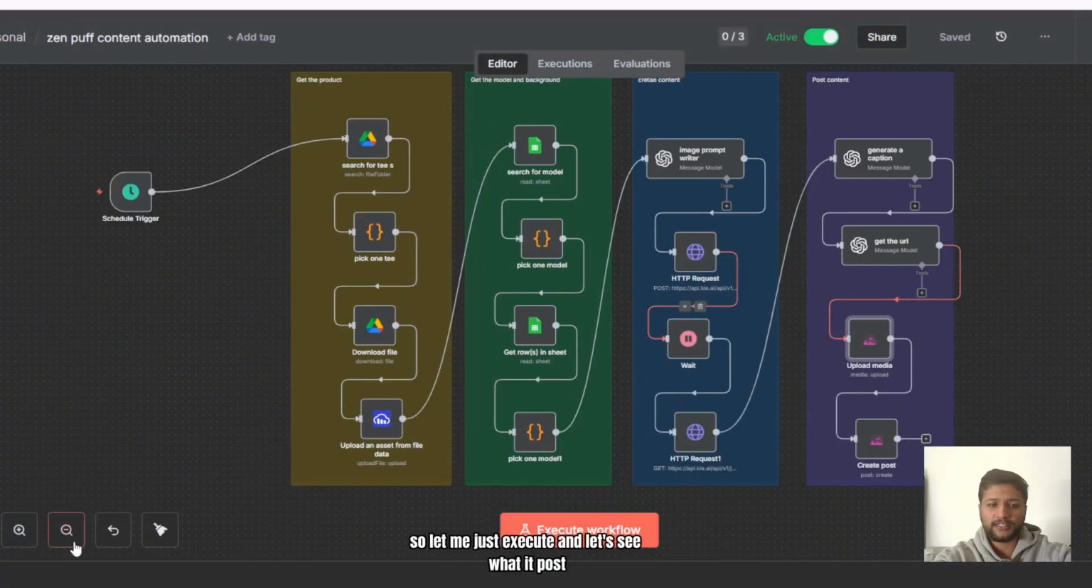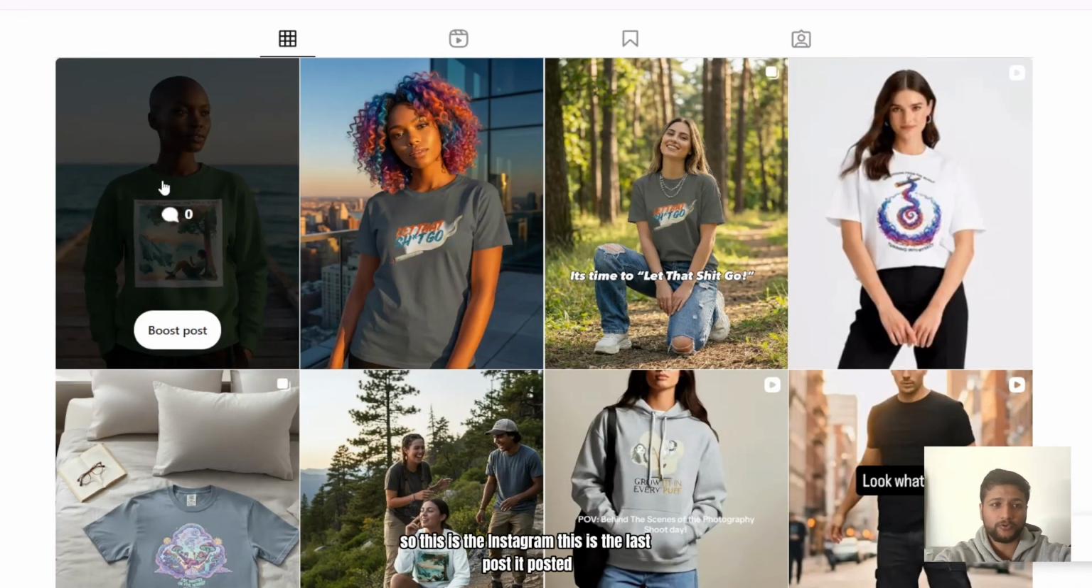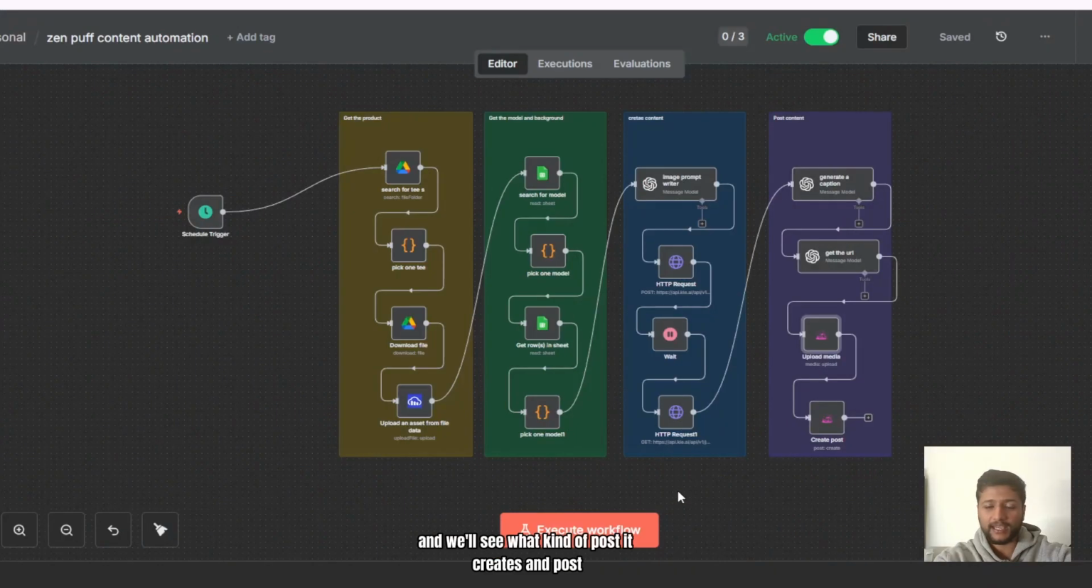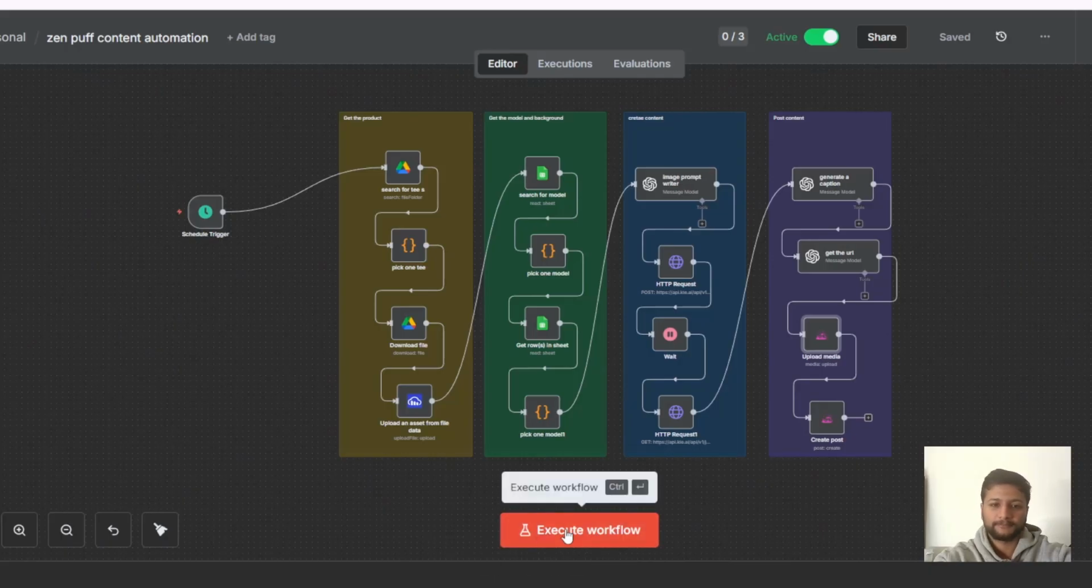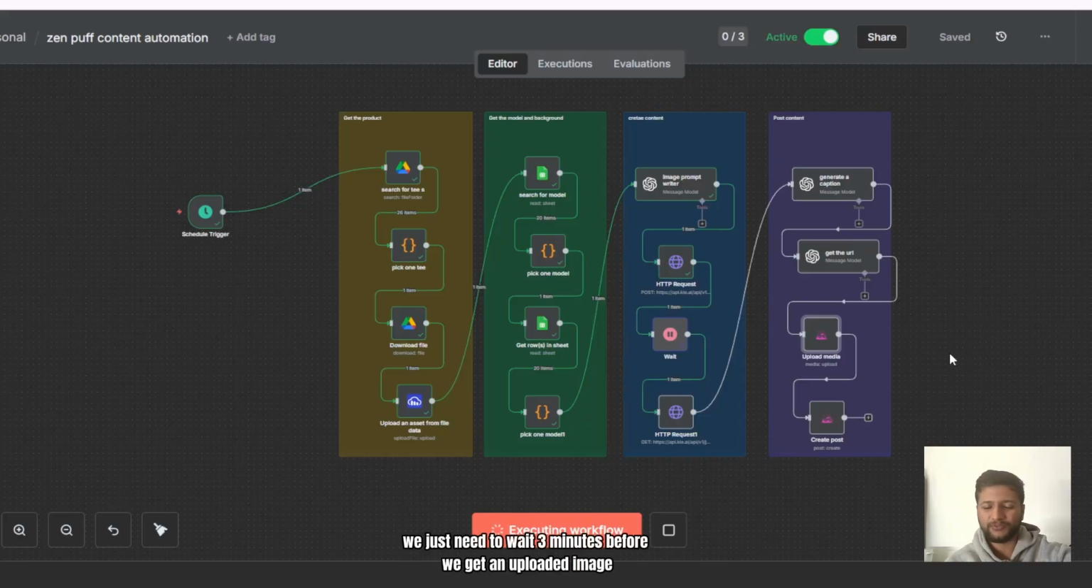So let me just execute and let's see what it posts. This is the Instagram account. This is the last post it posted. I'm just going to execute this and we'll see what kind of post it creates and posts. Okay, it's currently in the wait node. It's waiting. We just need to wait 3 minutes before we get an uploaded image.